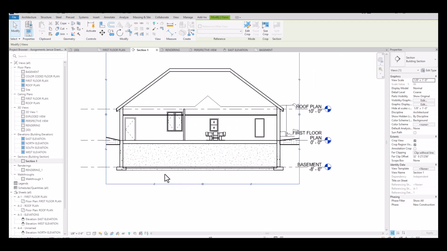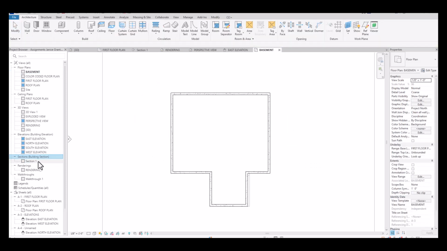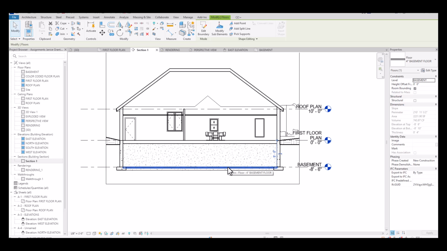So what I need to do is to go back to the basement plan, or actually, I think I could just do it right here. Yeah, I just do it in the foundation in the section. There's so many different ways of working with this program. I love it. In the building section, I can click on the floor right there, and over here in properties, height offset from level. We need to go up 4 inches. So 4 inches, and if you pick apply, there it is.